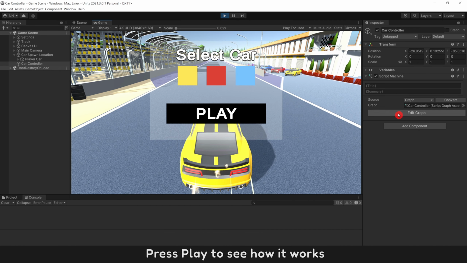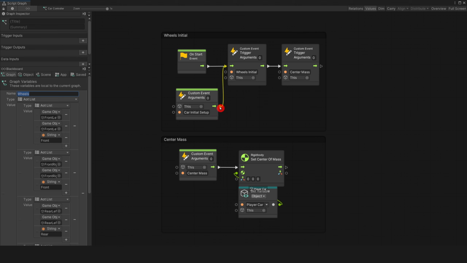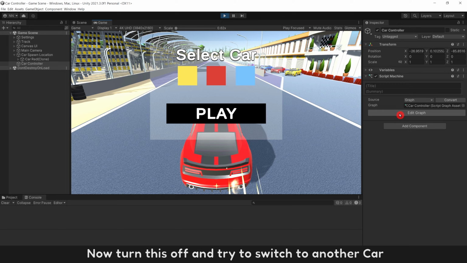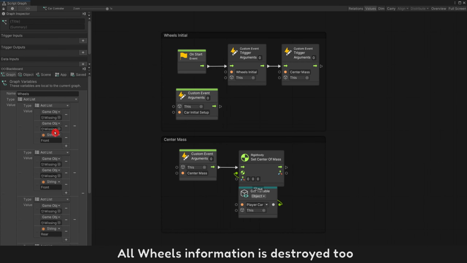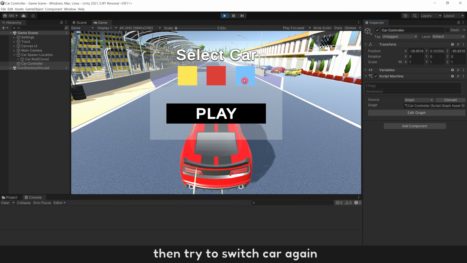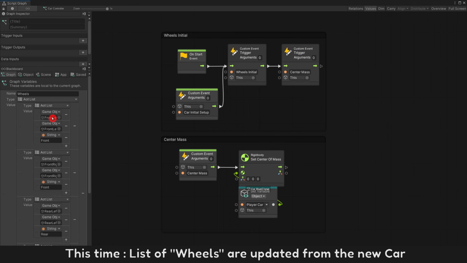Press play to see how it works. Add on start, list of wheels is created from the current player car. Now turn this off and try to switch to another car. All wheels information is destroyed too. Let's turn on car initial after the new car is created. Then try to switch car again. This time, the list of wheels is updated from the new car.